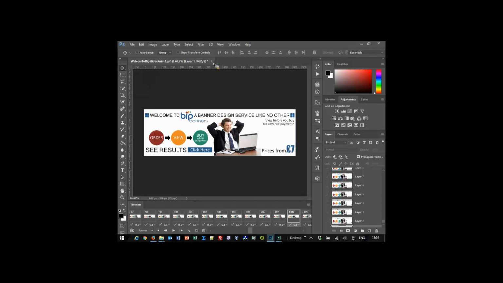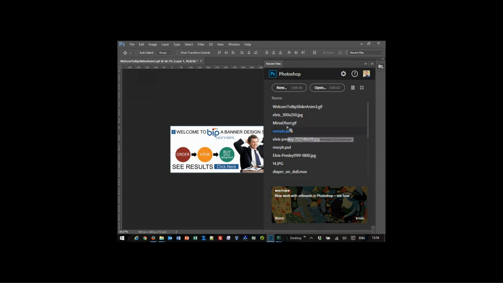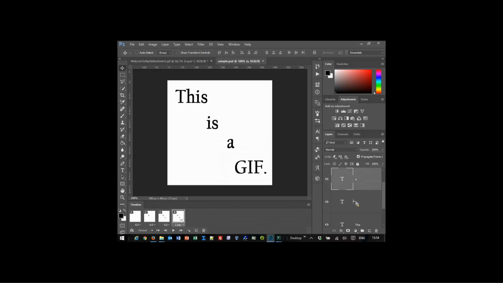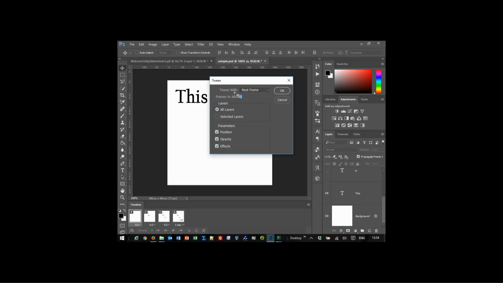Well, let me go back to our original example, and we'll do that. On this one, we've got no word "is," and on frame 2, we've got the full word "is." So I'm going to tween from 1 to 2. I'll select frame 1, and then I'll click the tween thing. And so here's my options. I want to tween with next frame. See, I could have done it in reverse. So I want to tween with the next frame, all layers, and there's your options there. I'm not even going to go through those, so I think you should just have them all checked anyway.